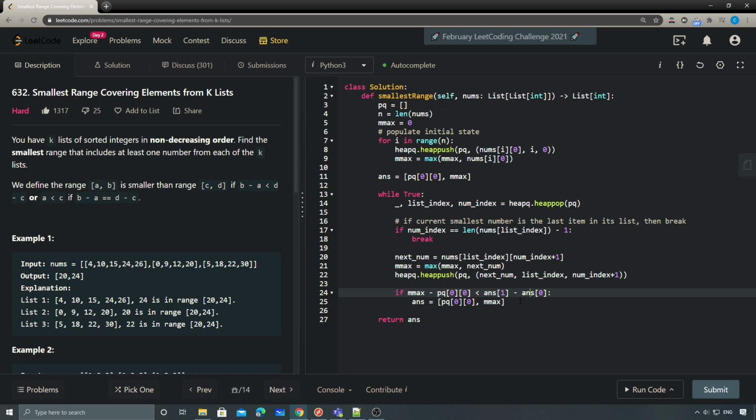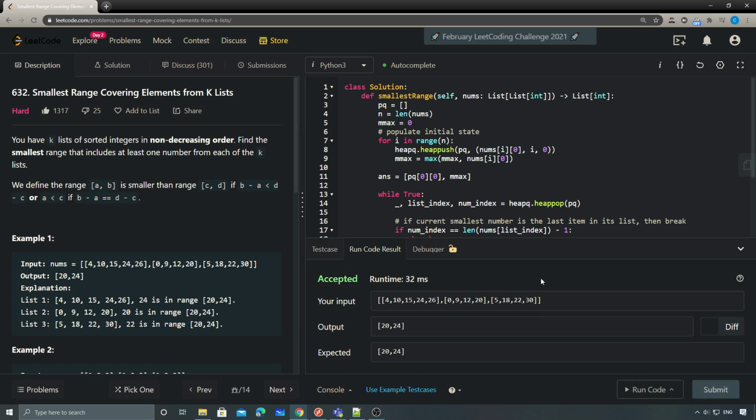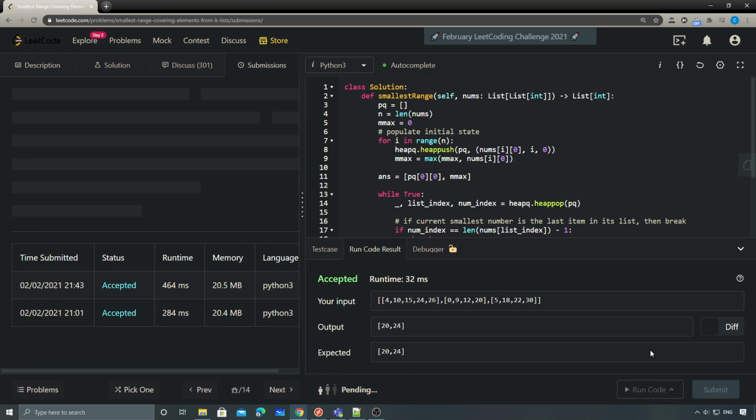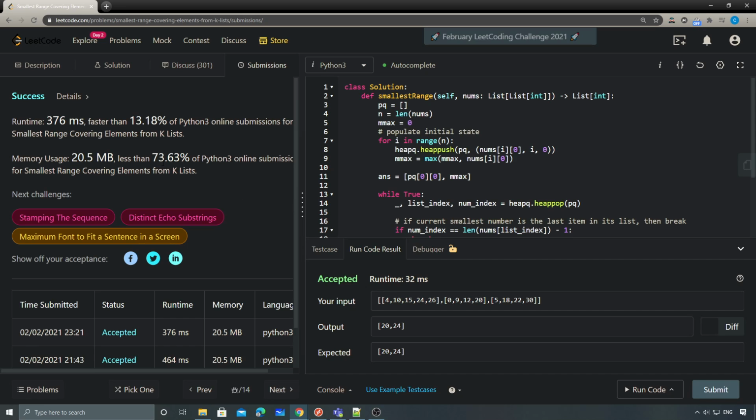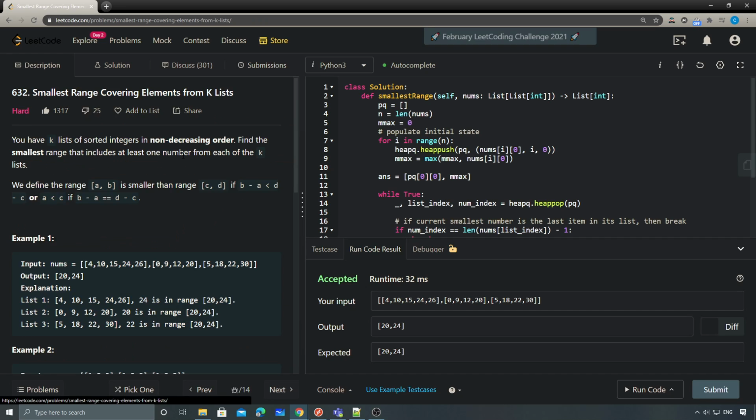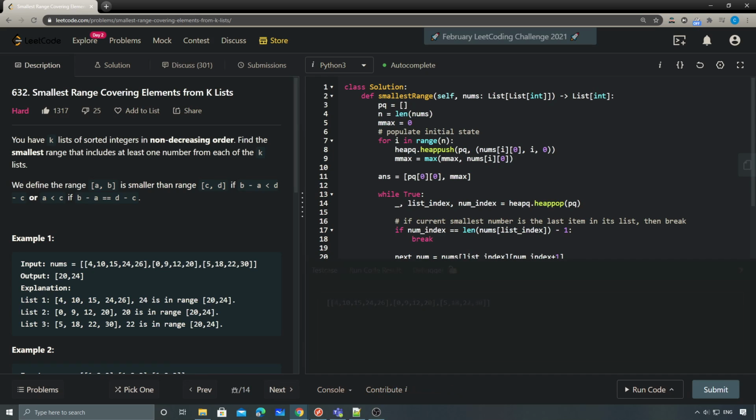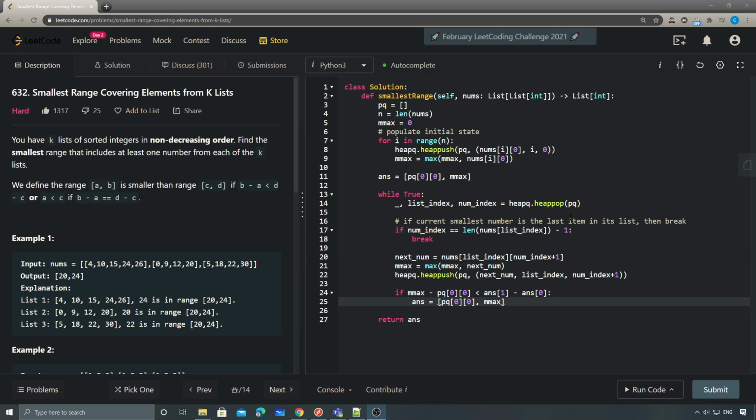Cool. I think that's it, right? So if I run the code, accept it. Yeah, it works. And for the time and space complexity, right?